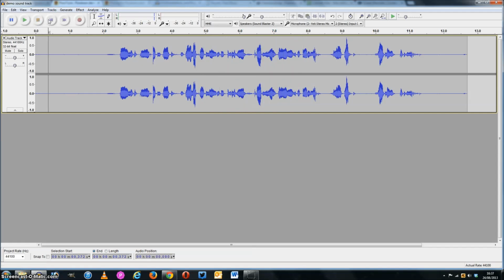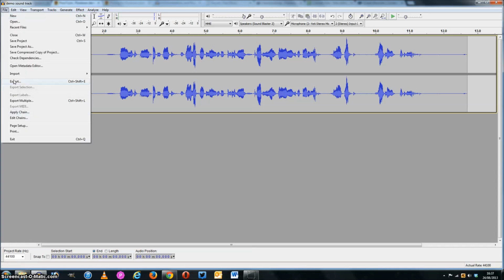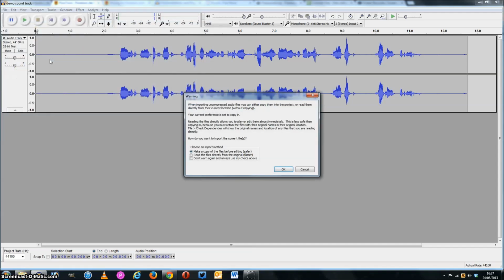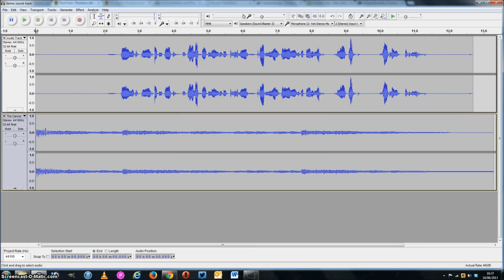Okay, so we've got the voice in, and now what I want to do is add the music. So I go to File and Import, and import some audio. I've chosen already a piece of music here. This is Canary, and it's asking me if I want to make a copy, and I say yes, and that just brings that down and drops it in the next audio channel. It creates a new audio channel and puts it there.